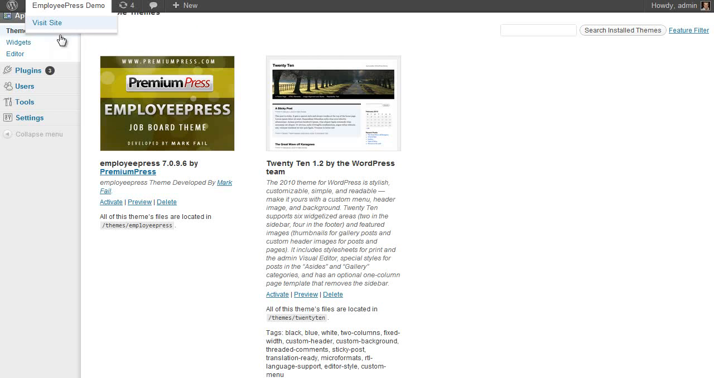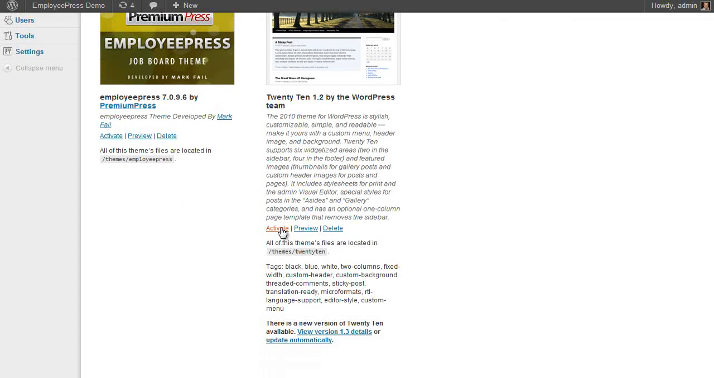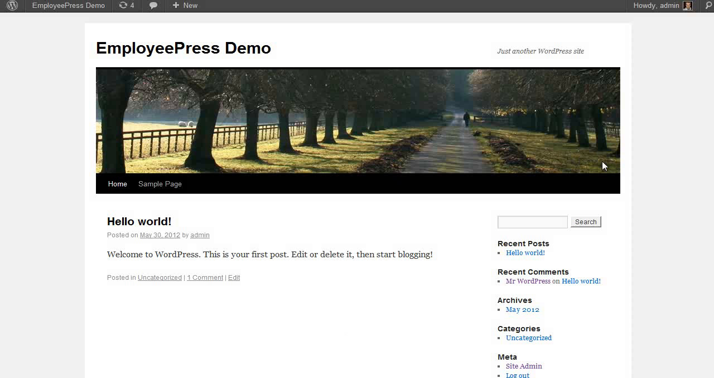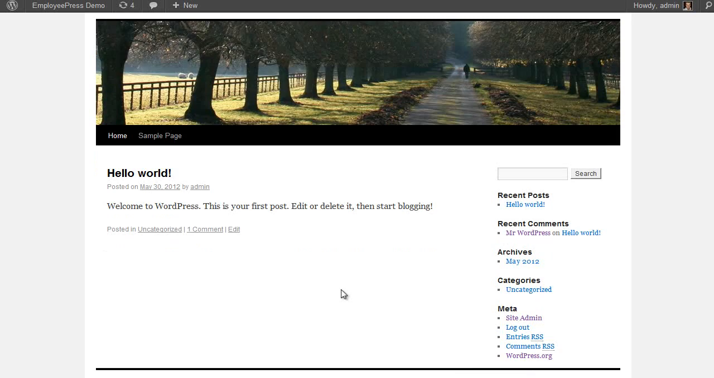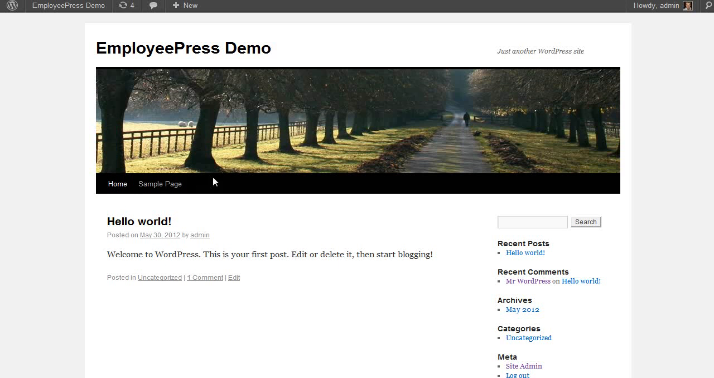Actually, before I do that, let me just show you what the website looks like before. So if I click on Activate the default theme for WordPress, we go to our website. Here you can see now this is the default installation, what your website will probably end up looking like once you've installed WordPress. So as you can see now, it's just a basic blogging platform, and what we want to do is transform this into a job board website.